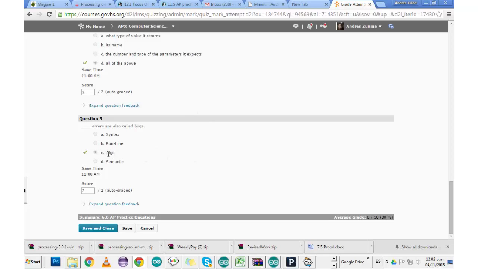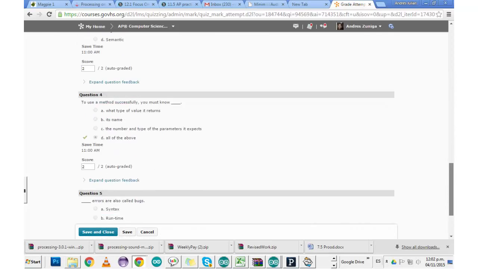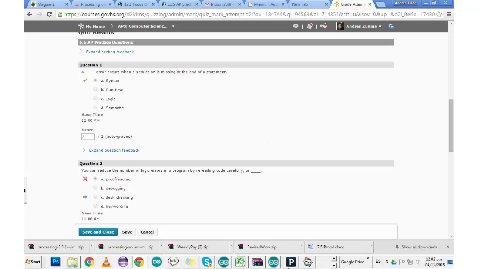And for me, those are the most difficult to find, because it might be adding or subtracting in one line of code, and it just creates a big problem in the whole program. Okay, so this is a week 6 quiz. Okay, that way you understand a little bit more what I'm talking about.